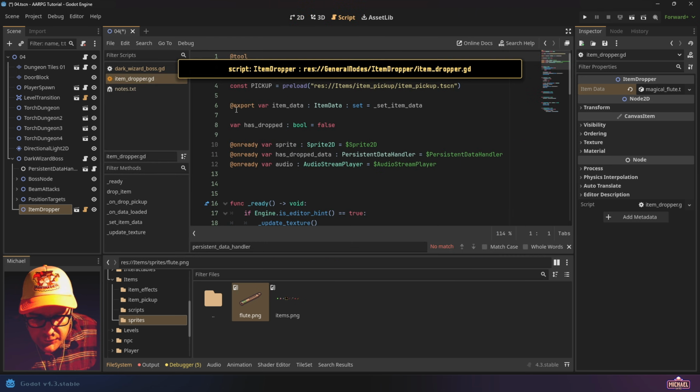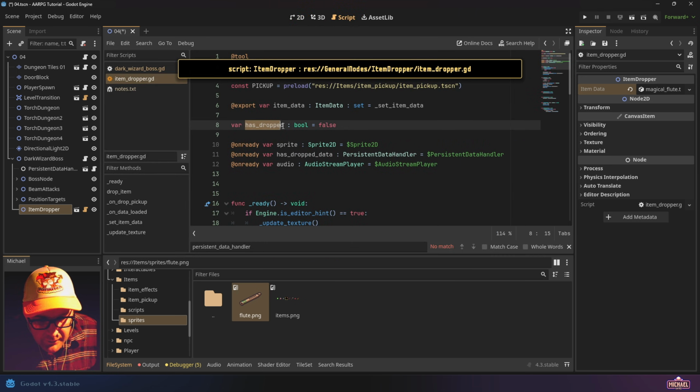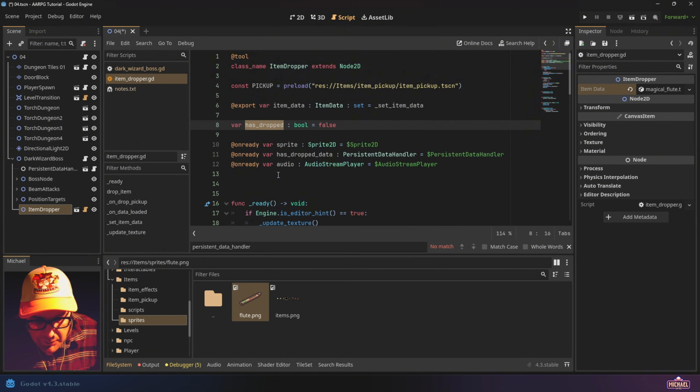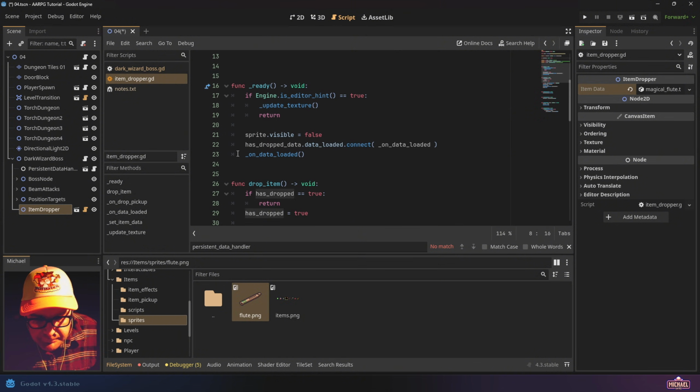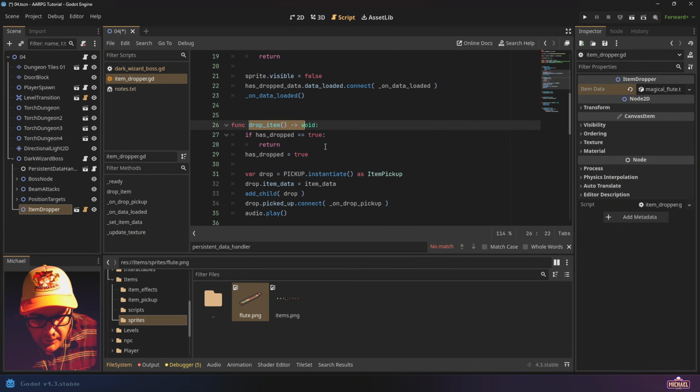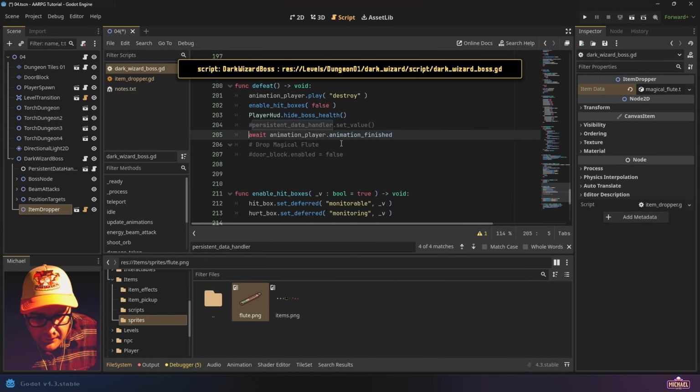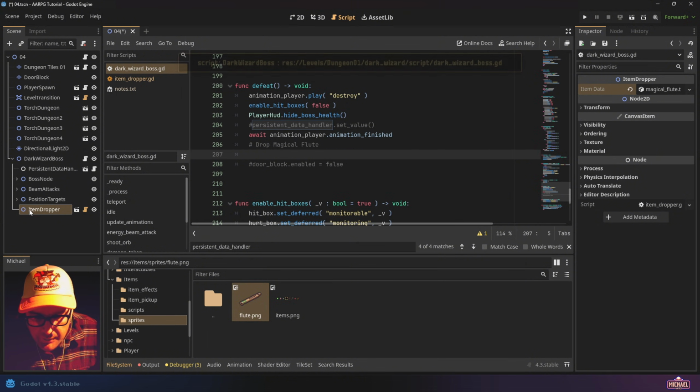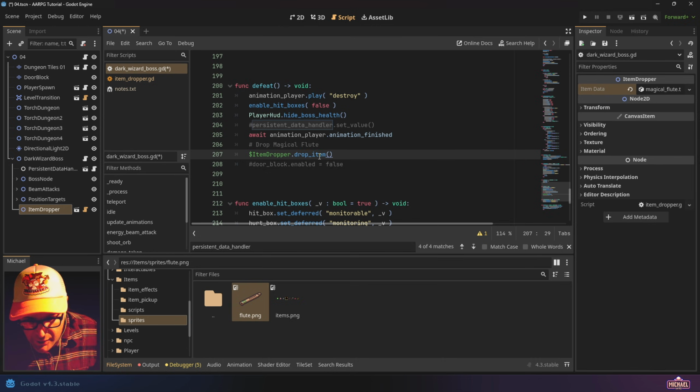Okay, how does the item dropper work? Let's refresh ourselves. It has dropped, and so on. Okay, drop item. Okay, so we can just call this drop item function. So let's go to our Dark Wizard boss, and to drop the magical flute, I'm just going to get this item dropper and call drop item.